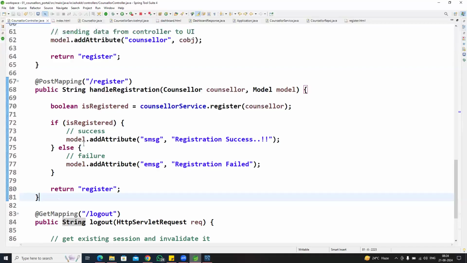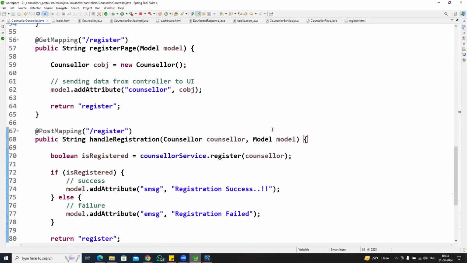Anybody not able to understand the registration functionality?